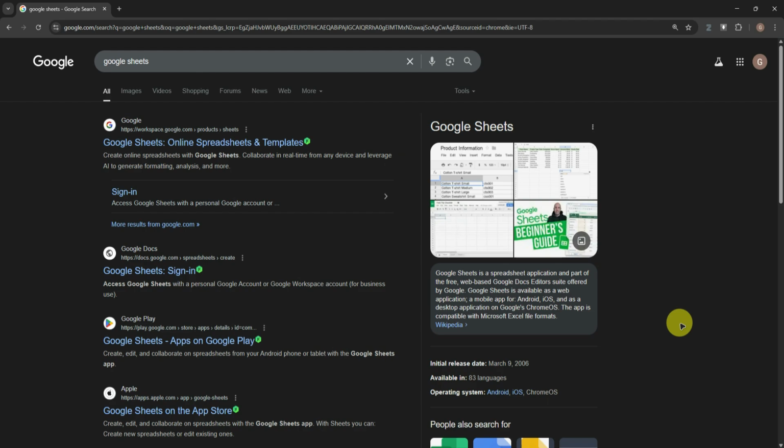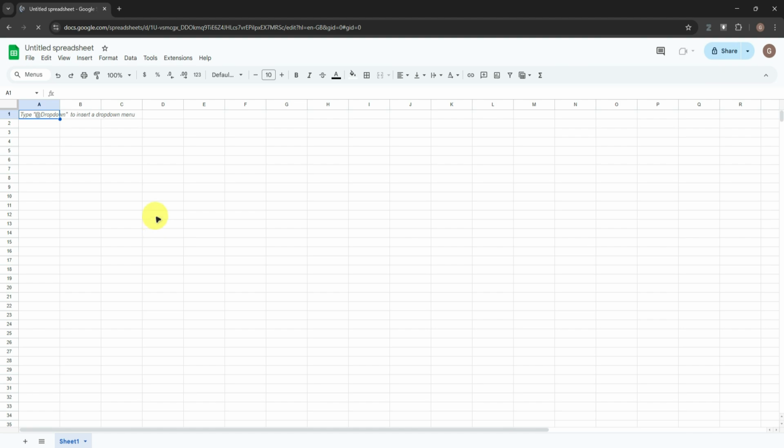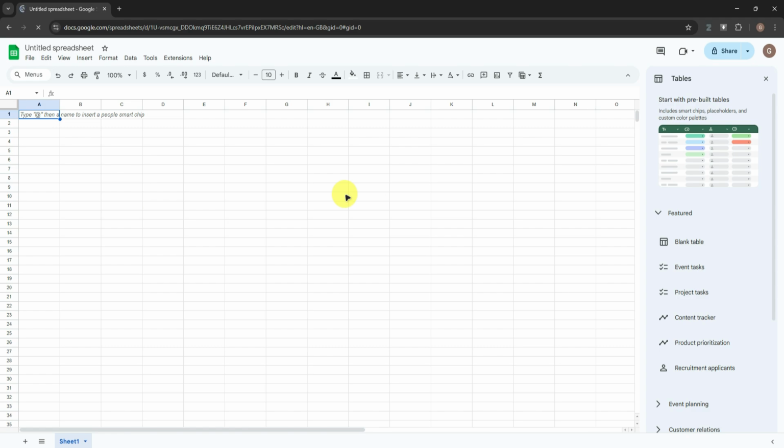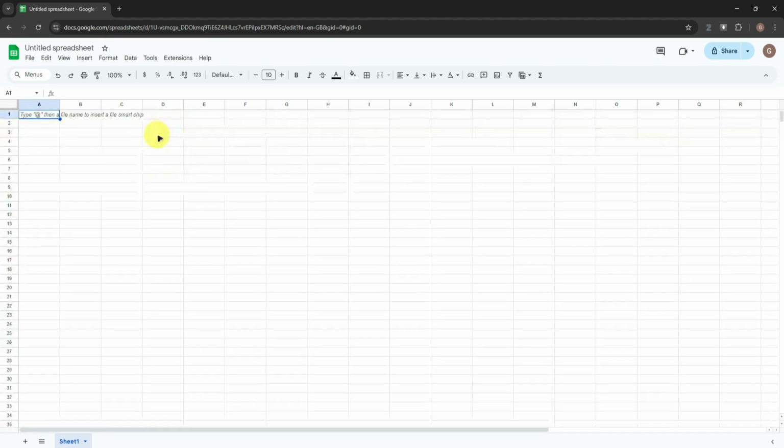So first, just simply open up your web browser and then search up Google Sheets. Afterwards, just simply click on the first thing that pops up, which is this one, and there you go. But usually when you enter the site, it will ask you to log in to your Google account. So just simply log in. There will be a button right there that will allow you to log in directly without needing to type anything. So okay, here we are in the spreadsheet.